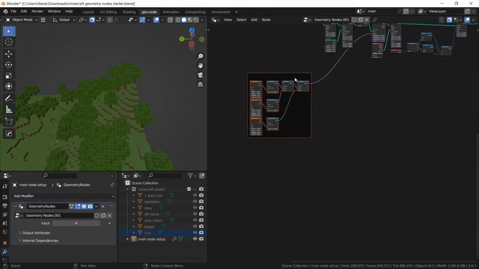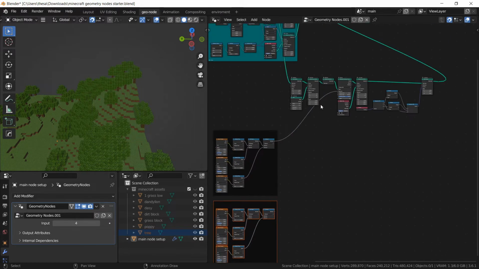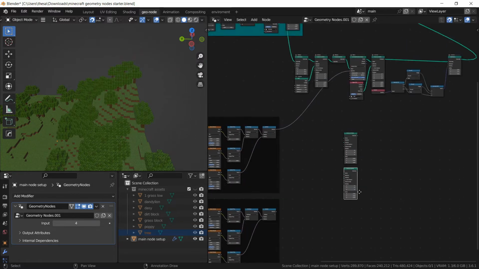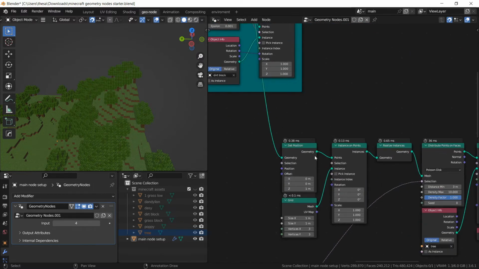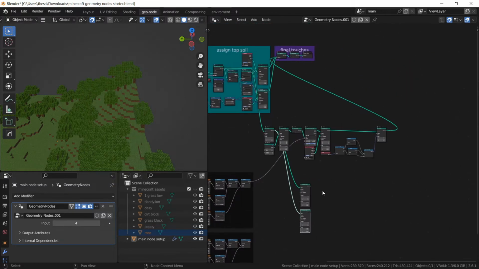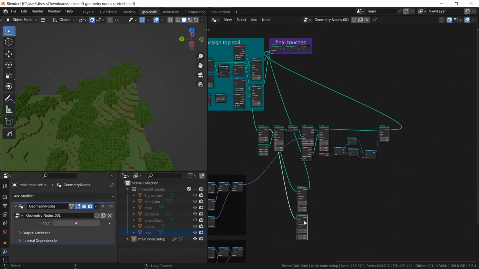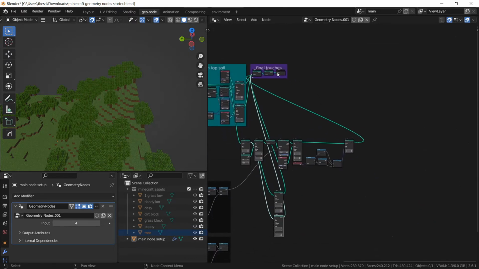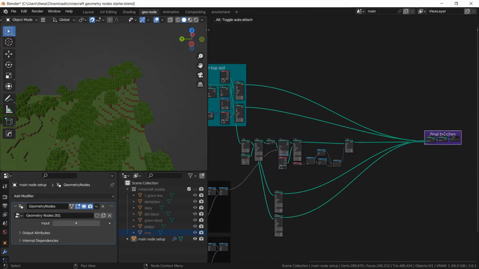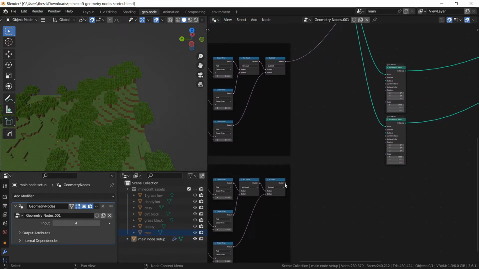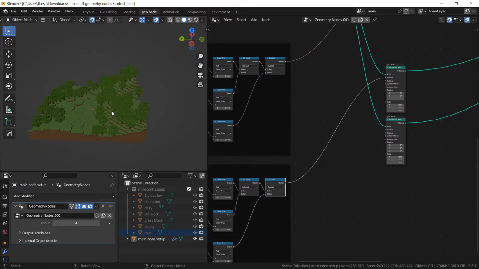We're going to duplicate this noise texture down here, and then we're going to use two instance on points nodes, taking the set position that we got here, and then also plugging these two into the join geometry in the final output. Drag that over there. Now we can just plug this value in here, and this is going to be for our grass.